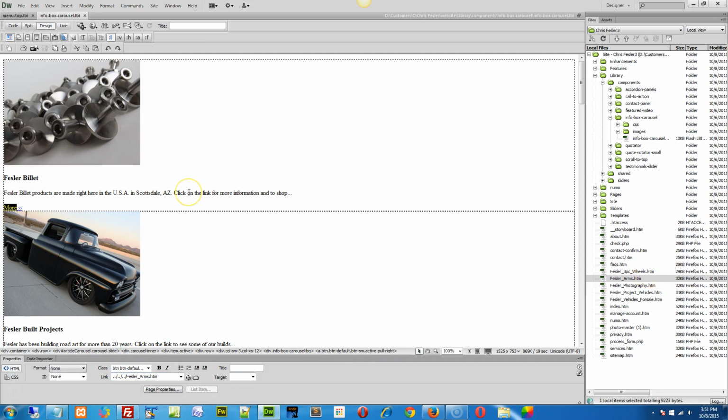So, the picture and the More link, using the Point to File tool right here, point to the page you want. Now, if your page isn't created yet, you have to go and create that page first. So whatever you want to link your info box to, or your info boxes to, you have to first create those pages, right? And then you can link them using that tool.